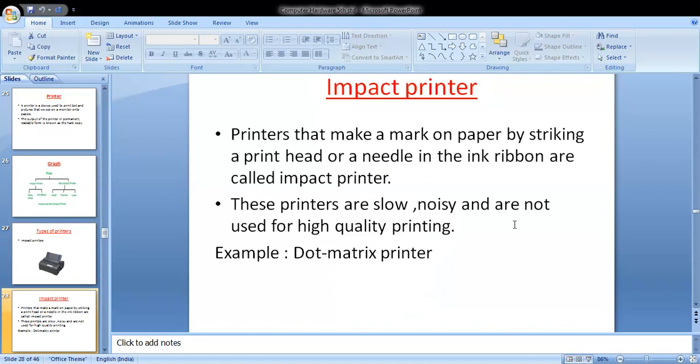So what is the impact printer? Printers that make a mark on paper by striking a print head or needle against an ink ribbon are called impact printers. Inside there is a print head or needle and an ink ribbon. When you type something, the head strikes the paper and it gets printed in dot format.